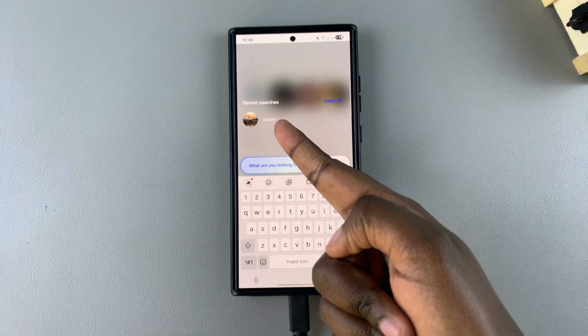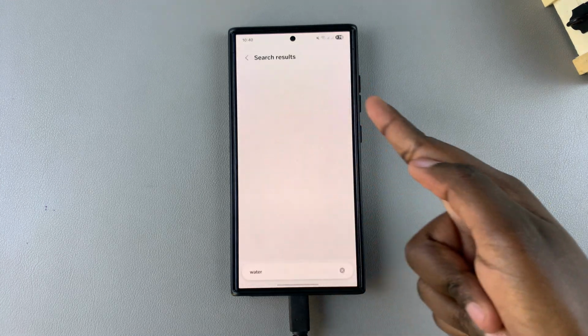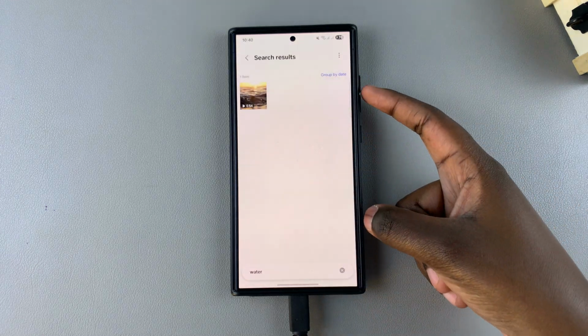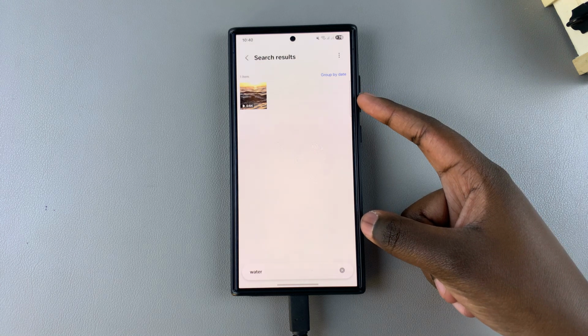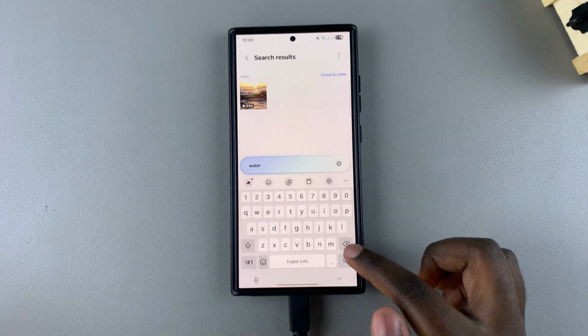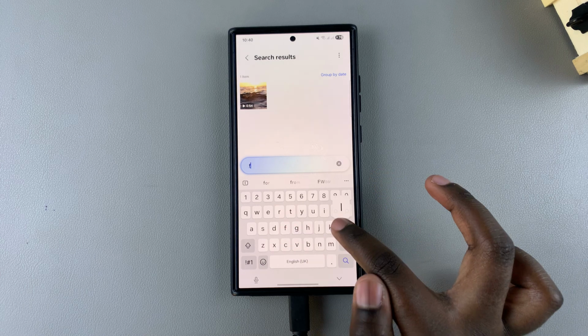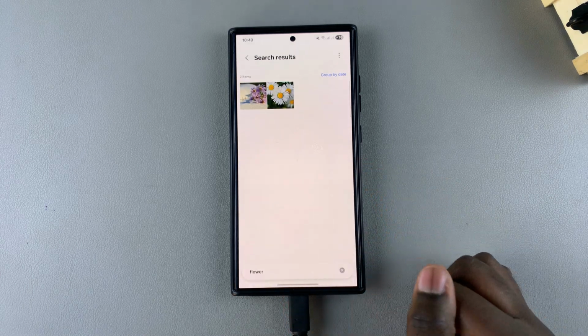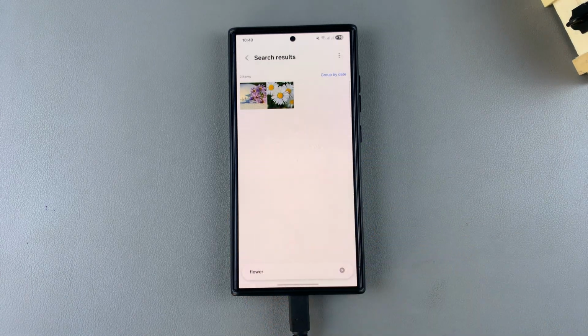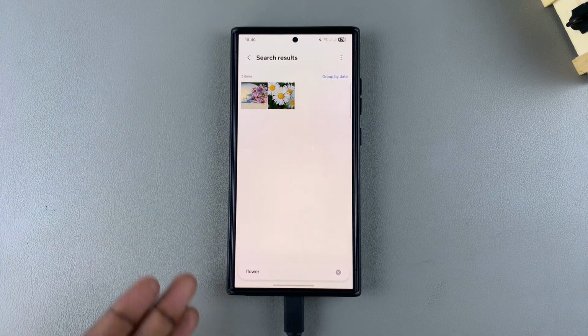So as you can see, I've already done a search for water. So if I select it, I can see any images that are currently in my Gallery app related to the word water. So I can go and search for another thing. So say, for example, flower. Then I search for it. I can see any images that have any flowers that have been detected by my Gallery app listed right here.